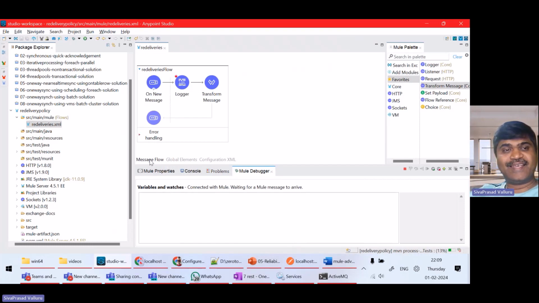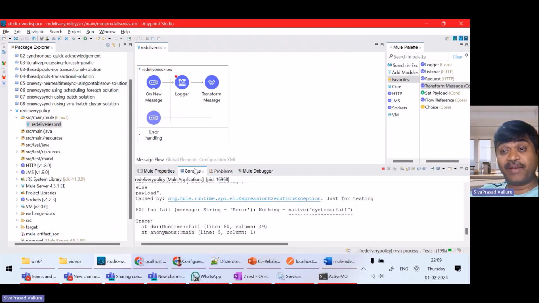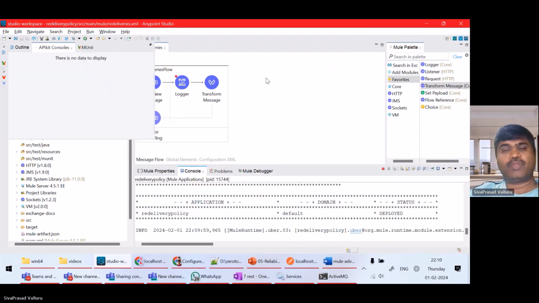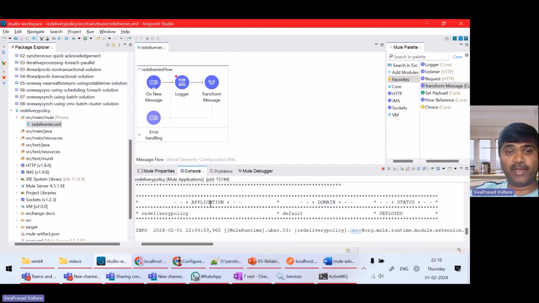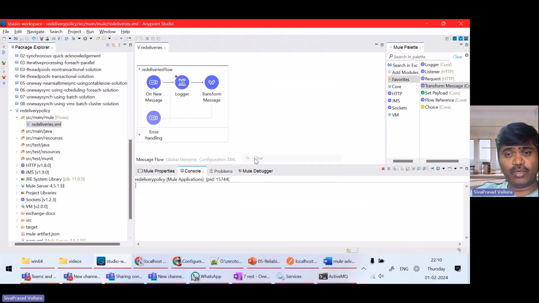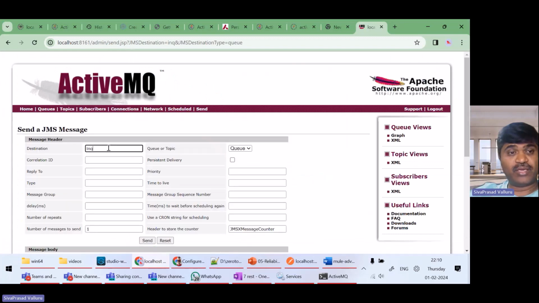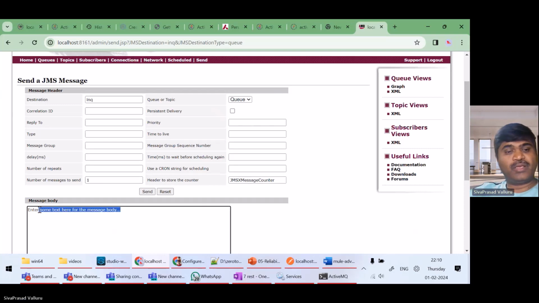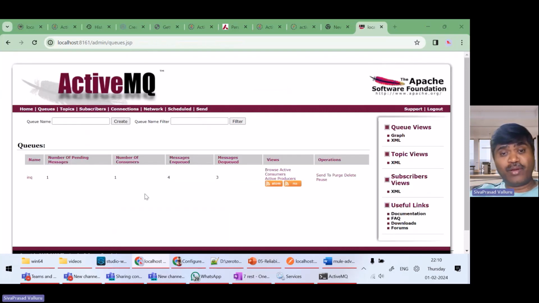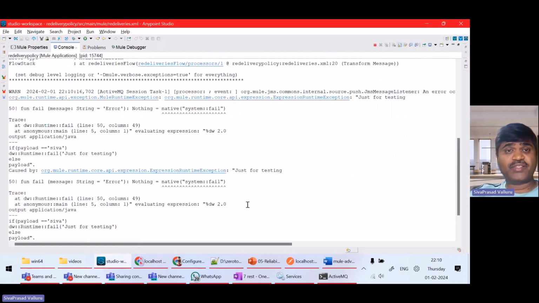Let us see now whether redeliveries will happen or not. Okay. Now it got deployed. I'll clear the console. Go to the broker, and then I'll just send one dummy message into that queue. I'll just send Siva so that it will throw an error. But I wanted to observe redeliveries.